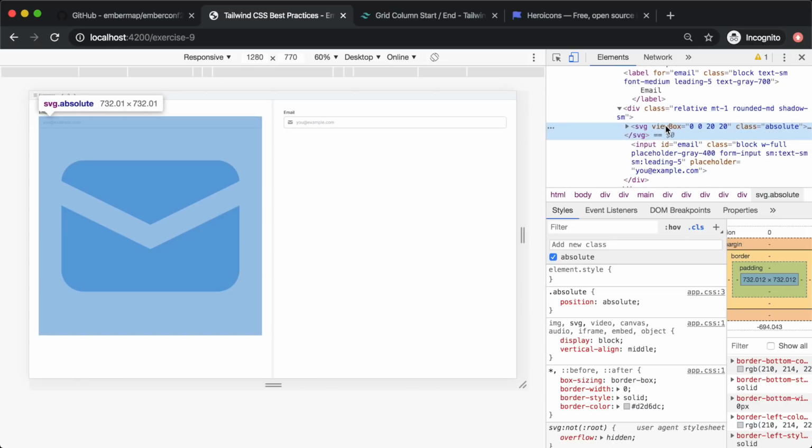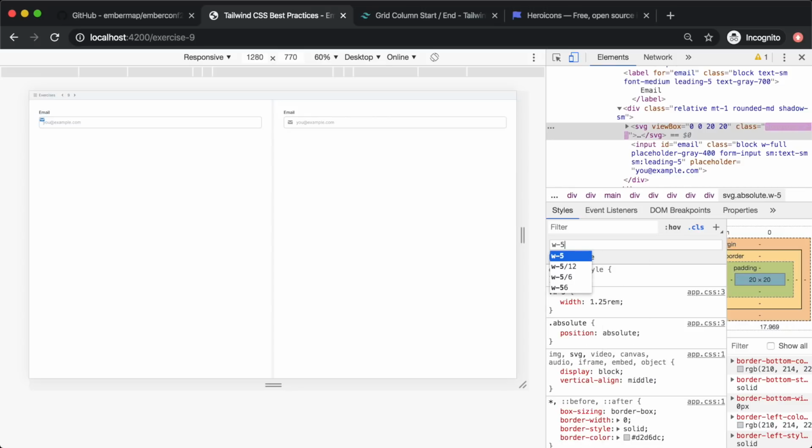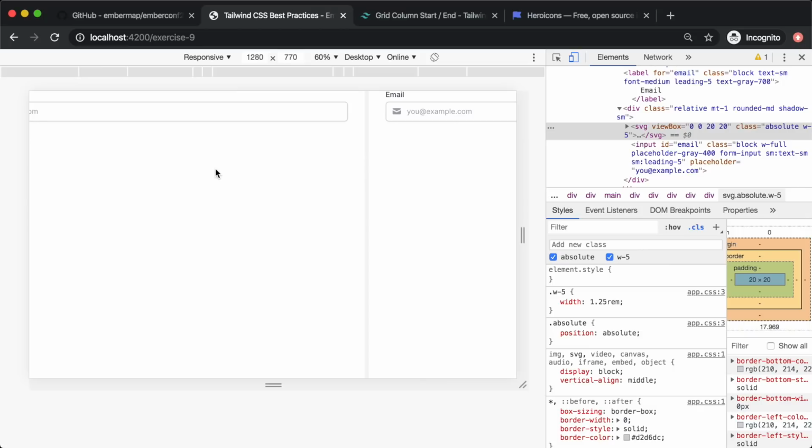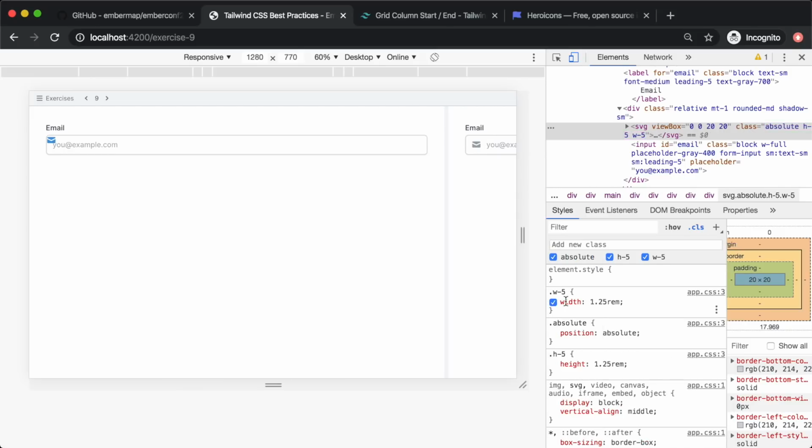So how can we size this SVG? Well, the easiest way is to just use Tailwind's width and height utilities. So let's say we want it to be width of 5. We can kind of zoom in here and see that looks pretty good. And most icons are going to have the same width and height. That's just kind of how they're designed. And you can see that width 5 turns out to be 20 pixels on the screen. And so that's going to be a 20 by 20 SVG icon.